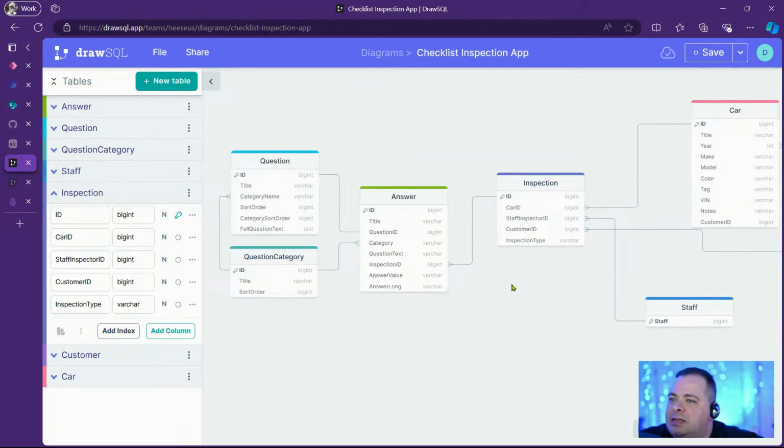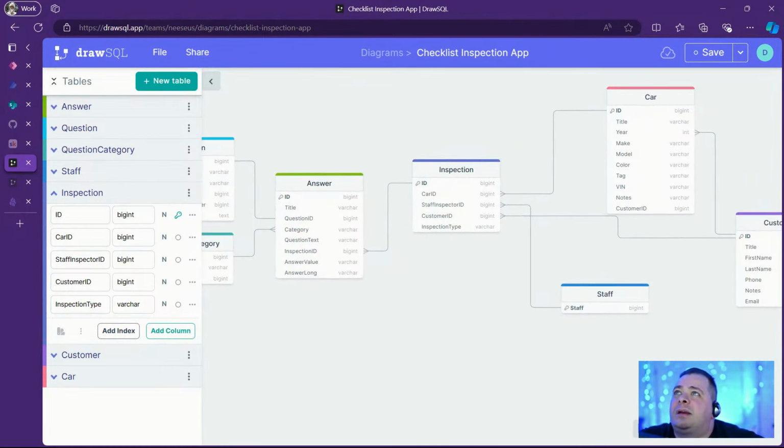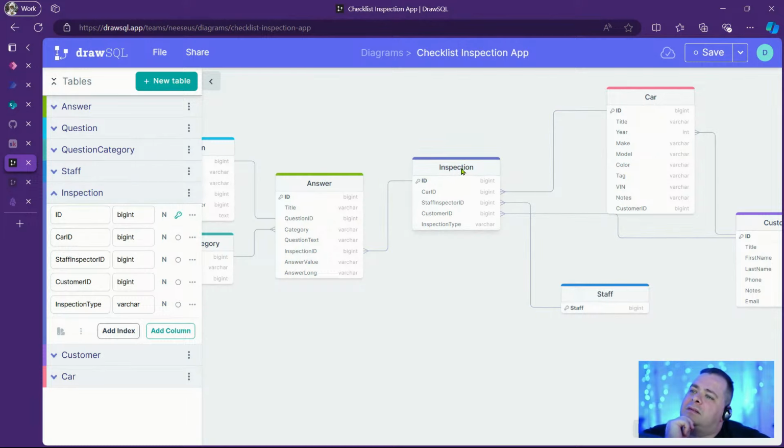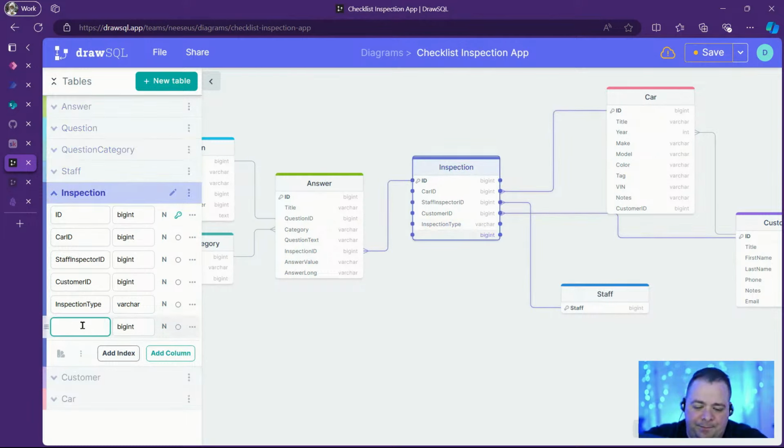Let's make sure this ERD diagram is all set up right here. Okay, we got our manager. We got a manager ID. Let's say we need a manager ID that will approve the inspection or not.